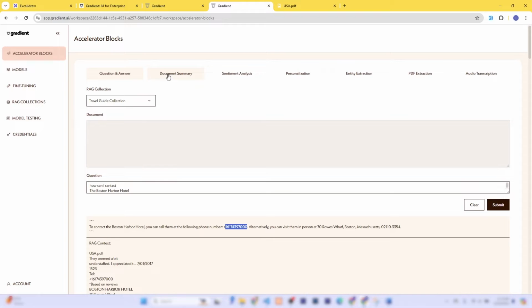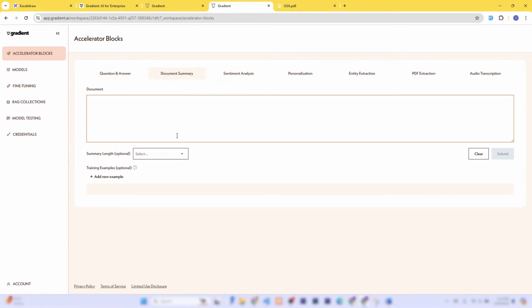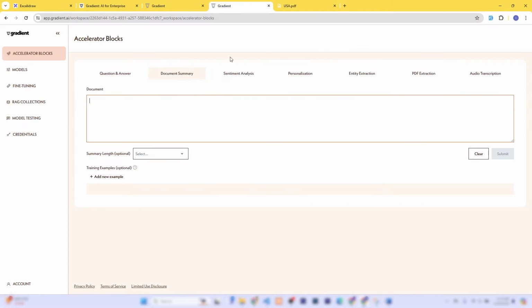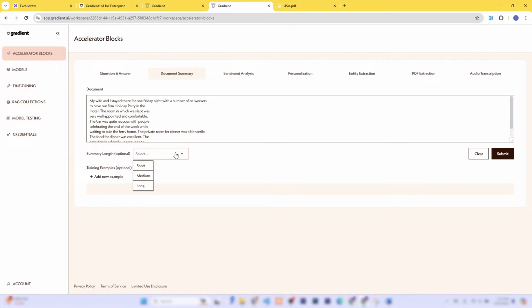So let's test another block. Now, document summary. How this works is that it will break down a big chunk of information into a length that you want to receive it. So let me use this information, for example, copy this, and I'm going to paste it back in our interface, and then ask it to bring us back a response in short, medium, and long form.